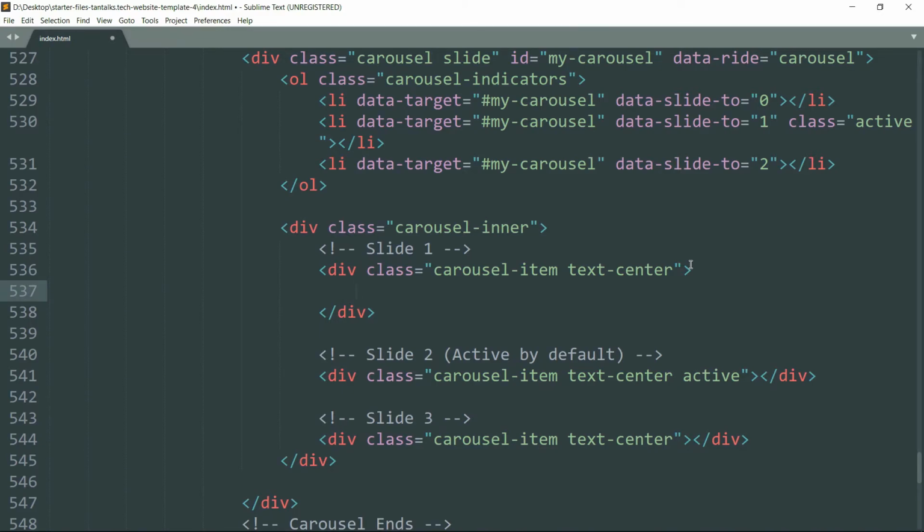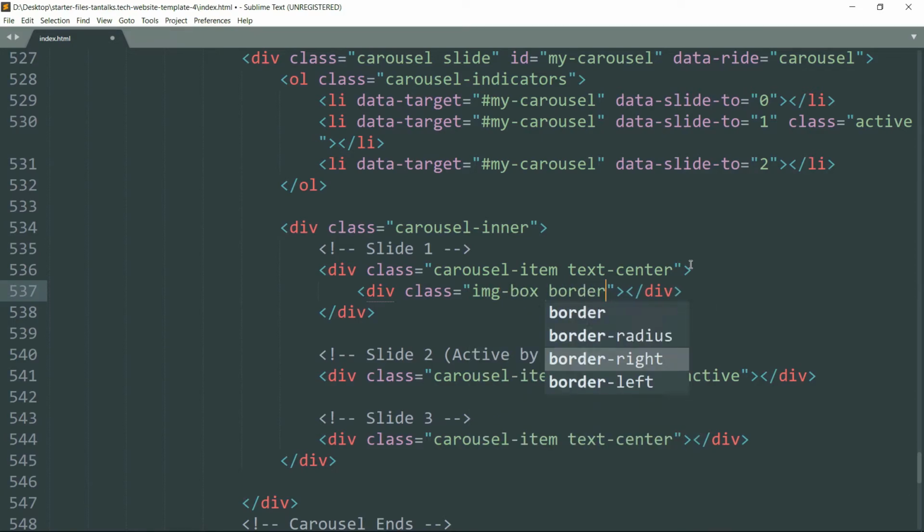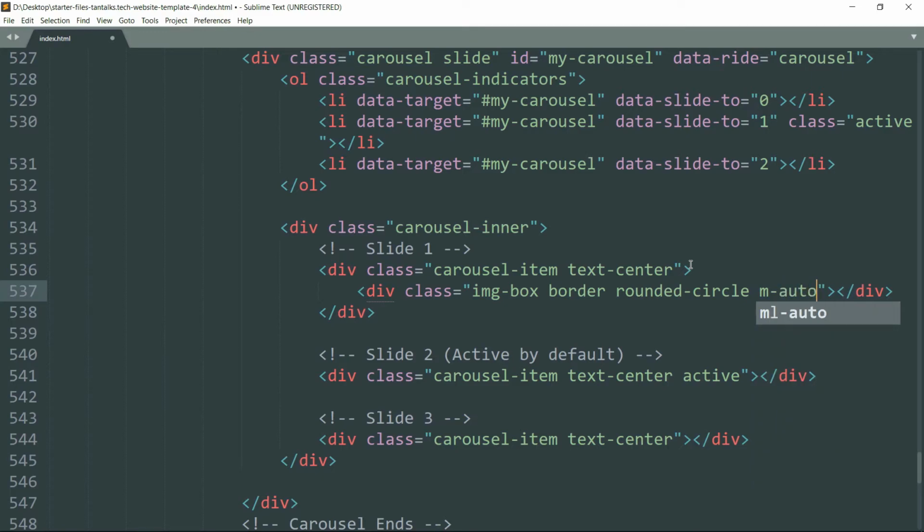Get inside the first slide and create a div tag and write class as img-box border rounded-circle. This rounded-circle is going to create a circle, and border class is going to get border around it. And this img-box is the class that we are going to use in CSS to resize the images. m-auto, this will keep the margin as auto all around.